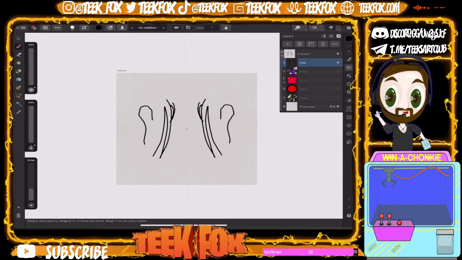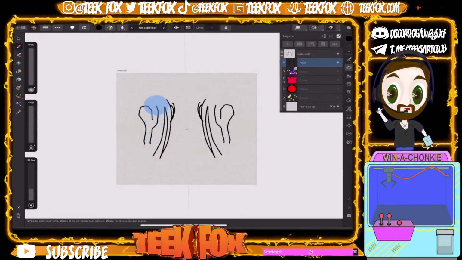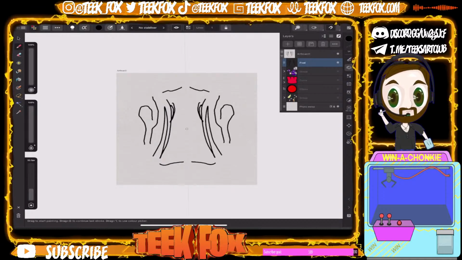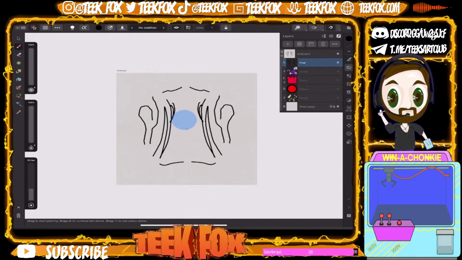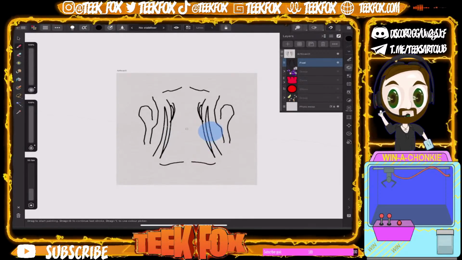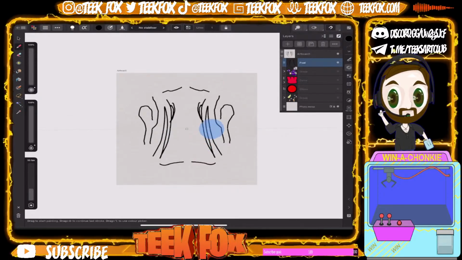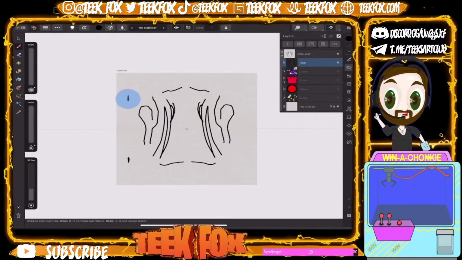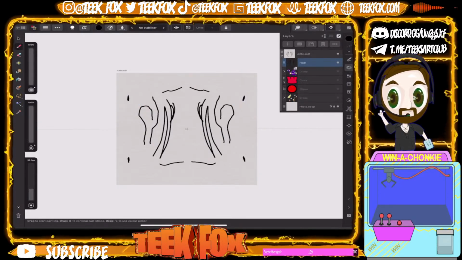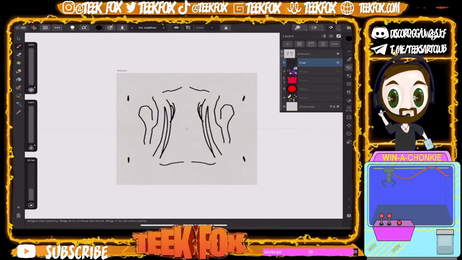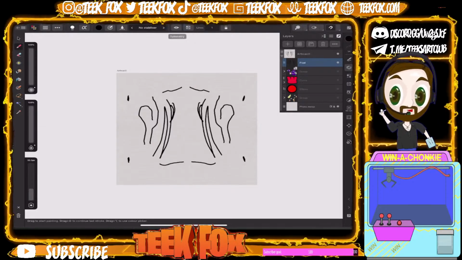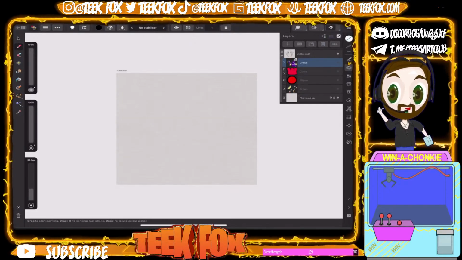So whatever you draw here, it'll be mirrored on that side, as you can see. And now if I move the line to this side, it'll start drawing like that. It mirrors to wherever you want that line to be. So I'll just turn these off and delete that one.